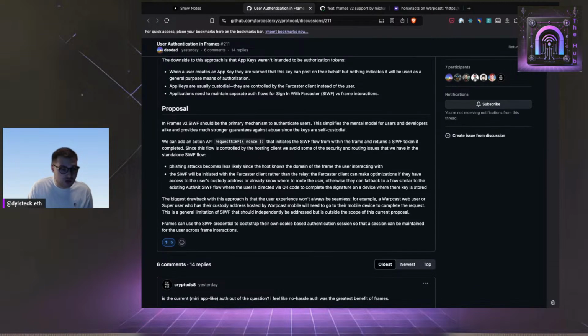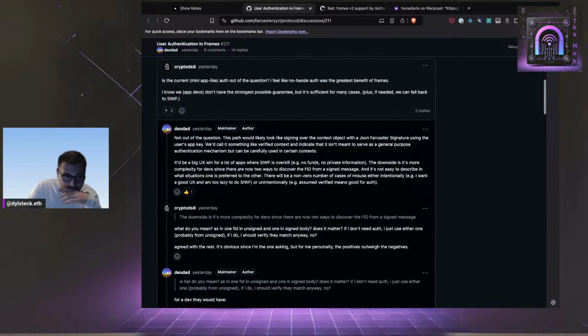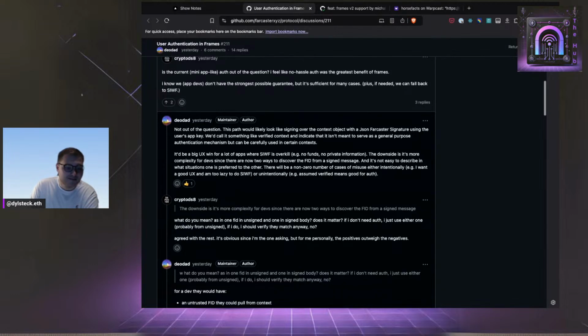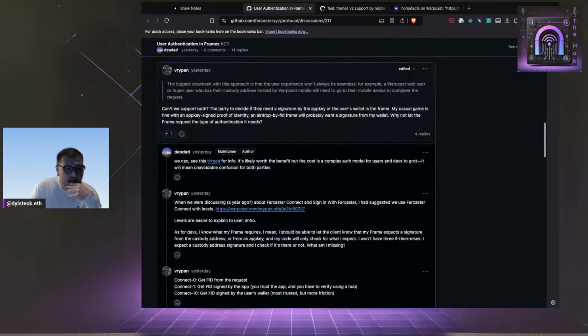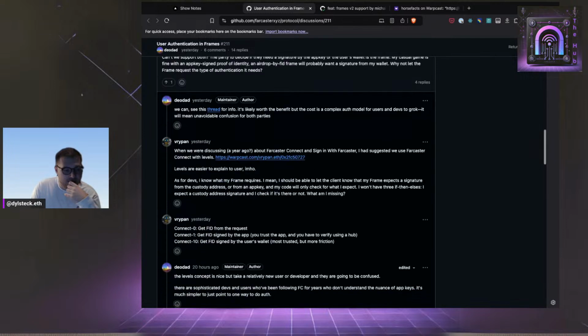Here we go. The biggest drawback to this approach is that user experience won't always be seamless. For example, a Warpcast web user or Supercast super user who has their custody address hosted by Warpcast Mobile will need to go to their mobile device to complete the request. It's a general limitation of signing in with Farcaster that should be independently addressed, but is outside the scope of this current proposal. I agree, but we should still address it regardless. And then let's see some of these comments. Is the current auth out of the question? I think what they propose is kind of better, honestly. Can't we support both? Likely won't benefit, but the cost is a complex auth model. Yeah, exactly.